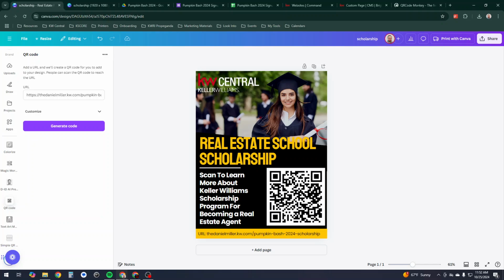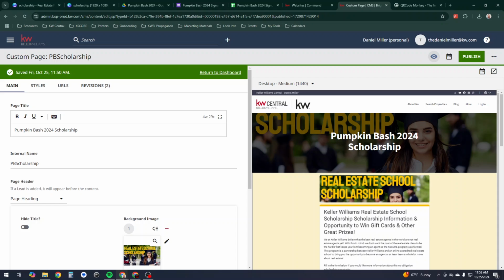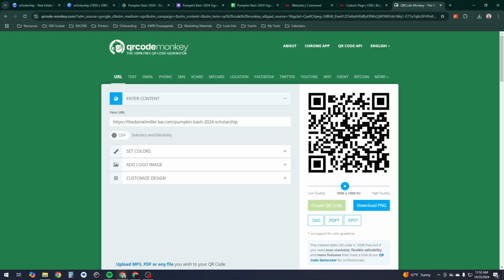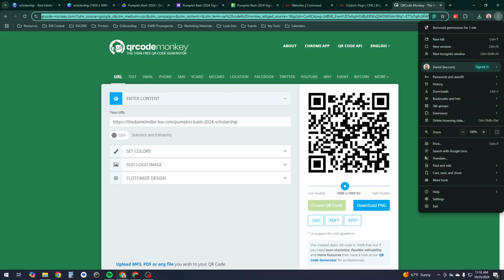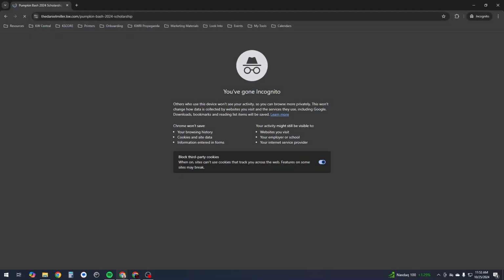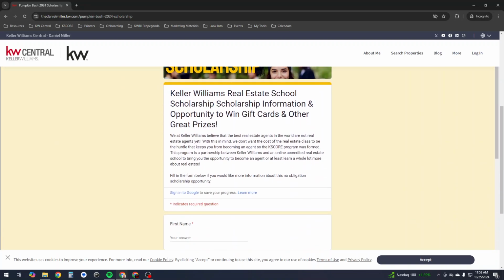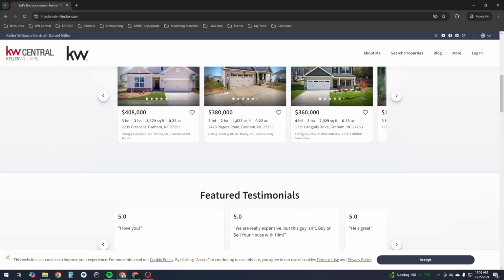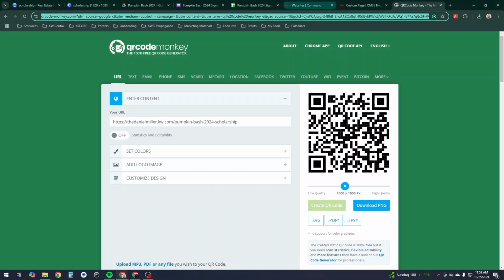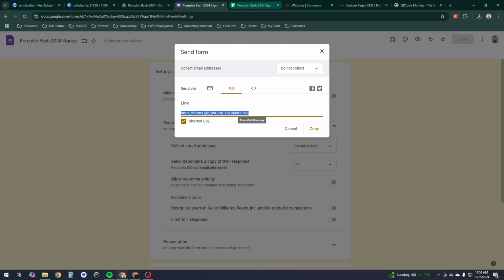scan to learn more about Keller Williams Scholarship Program for becoming a real estate agent. So they can take their phone and they can scan that QR code, which will take them to my webpage, where they can then fill out for a chance to win and all that fun stuff. Once they get done filling out the form, they can then search around on my website and learn more about the real estate industry if they like. All right, so we have that created. It's all ready to go.